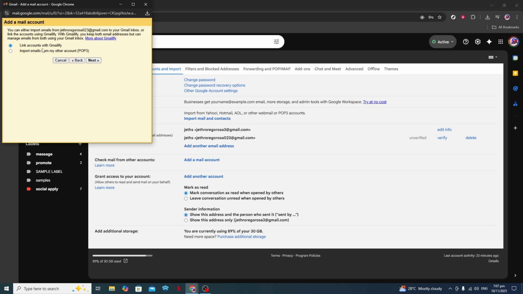Depending on the volume of emails, it might take some time for everything to appear, so be patient. It's a good idea to periodically check your newer account to confirm that the transfer is proceeding smoothly. By following these steps, transferring your Gmail emails can be done with ease.